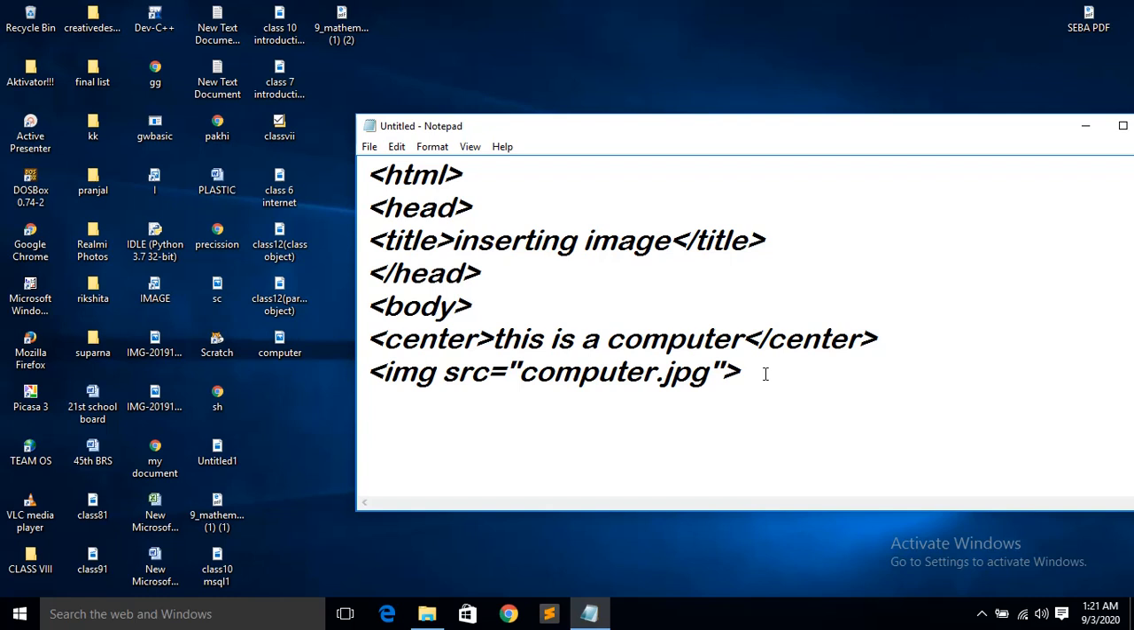Say I want to finish the page, so I have to give body. What happened to my keyboard, I don't know. Then HTML. So this is all about my file. Now I have to save the file.